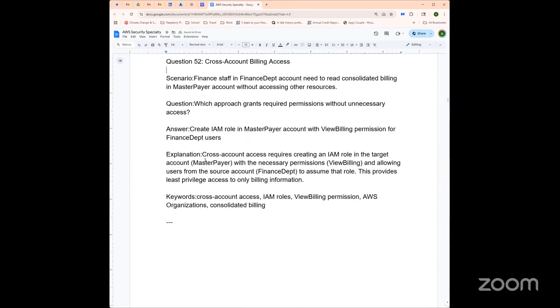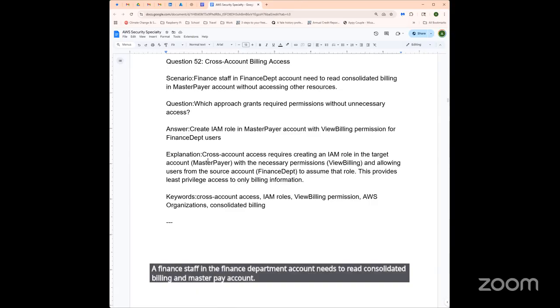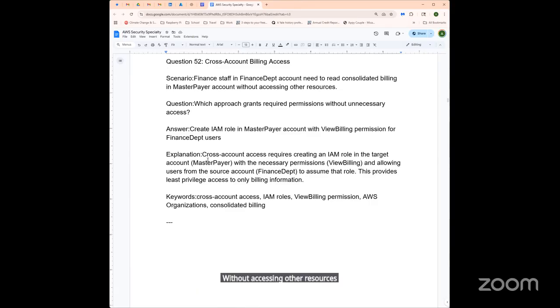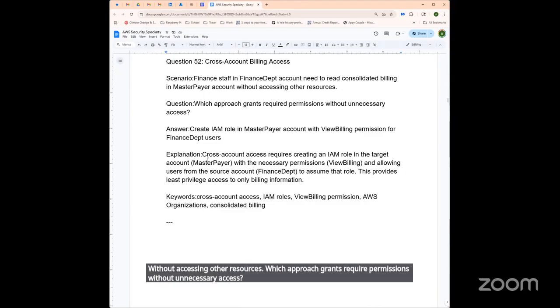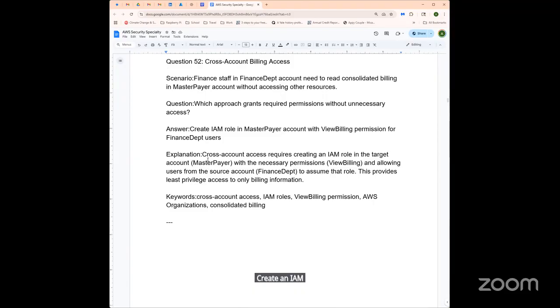A finance staff member in the finance department account needs to read consolidated billing in the master payer account without accessing other resources. Which approach grants required permissions without unnecessary access? Create an IAM role in the master payer account with view billing permission for finance department users.